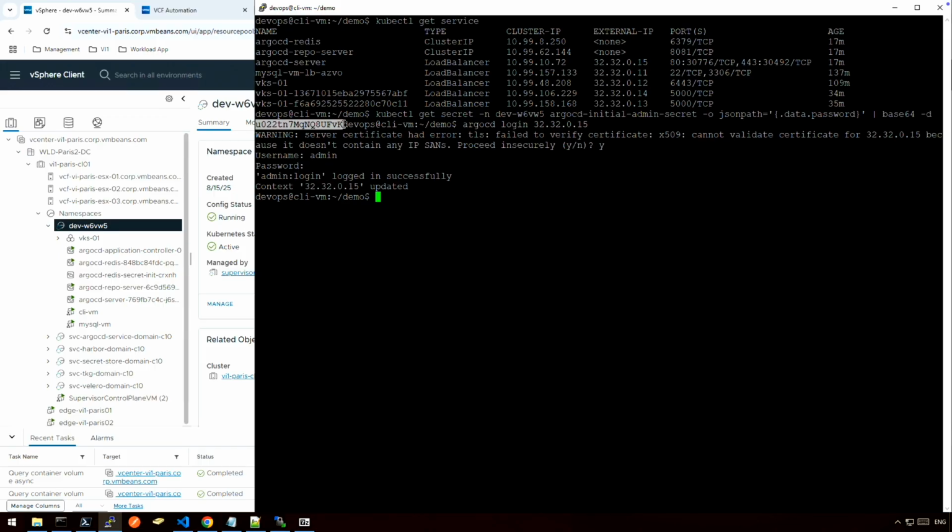But because I don't want to remember what that is, once I'm logged in, what I can do is change this password for the admin user. This is very useful. So I'm just going to go ahead and change that initial password to something that I can remember and actually type in later. Okay, so my password is now updated.